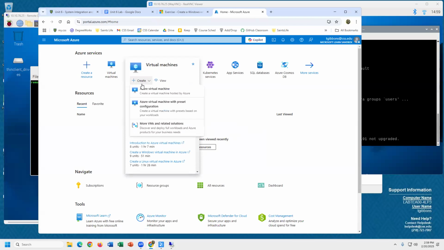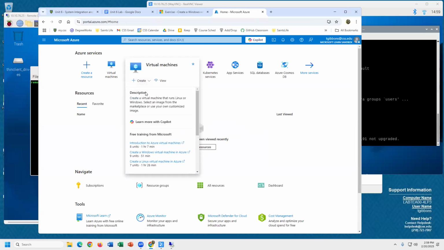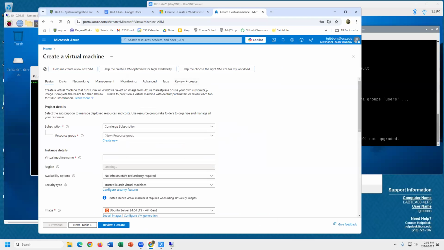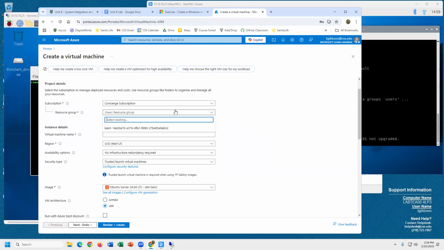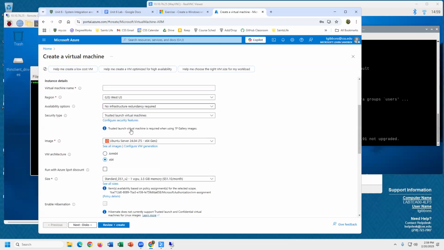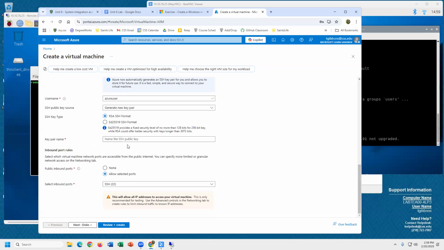So we're just going to create a virtual machine like we did the other day, an Azure virtual machine. Again, it should be a concierge subscription with the Learn group here. And the image right now is set up to be an Ubuntu server automatically. So I'm just going to leave that there. And in fact, I'm going to leave everything as is. I don't think I have to change anything. Down here, I think I can leave everything and just say review and create.